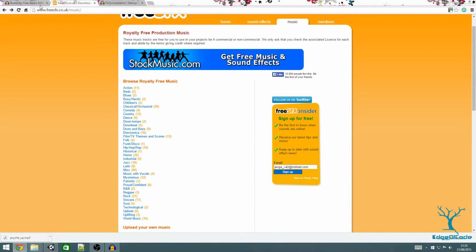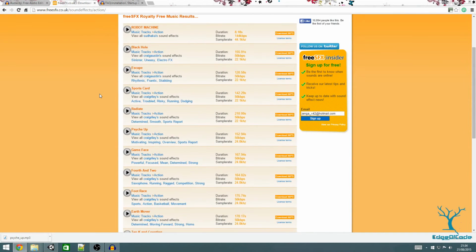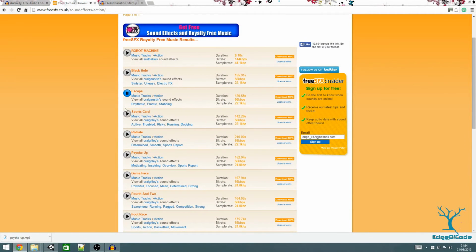So on freesfx.co.uk, click on the music tab. You need an account to be able to download the music, so do that first, and then have a look through and see what you fancy. I've actually already downloaded the one I'm going to use, but I'll just show you what you can do on the site. So in Action, you can play various ones and decide what you want. I've chosen this psyched up one. I'm not sure why, I think it reminds me of 80s programs like MacGyver.